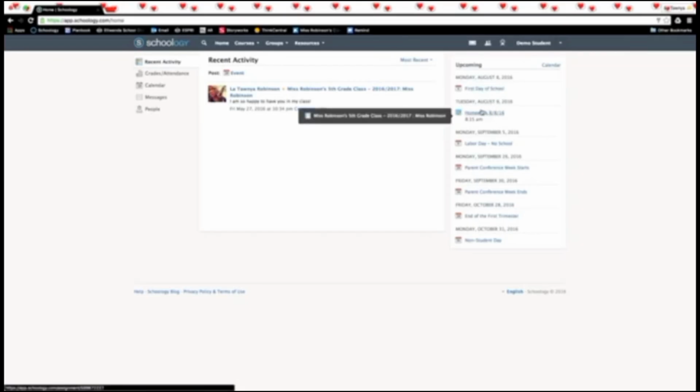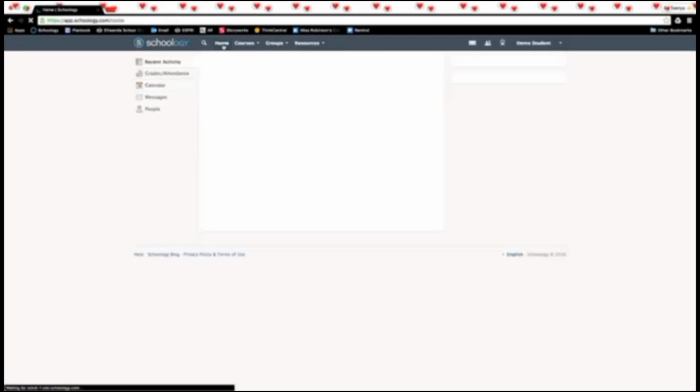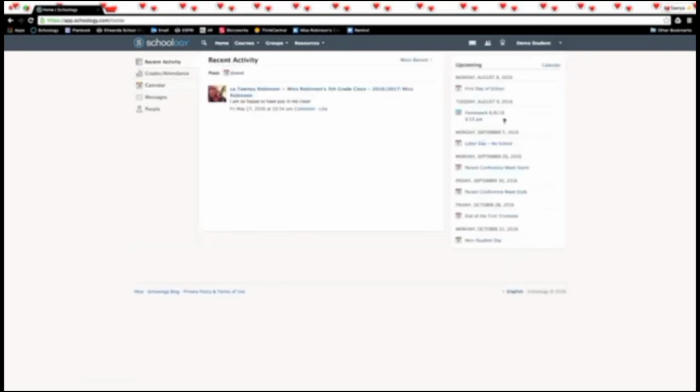If you want to see the calendar in a month spread, that's when you would click this button here, and you would see the current month's calendar spread. This is from the previous school year, so this doesn't relate to you, but it shows you that you can either look at the calendar as a month spread, or as a list spread off to the side, just like that.